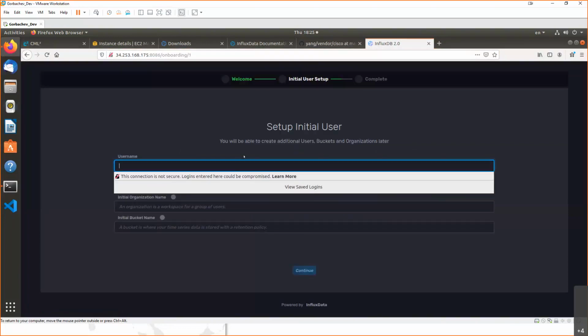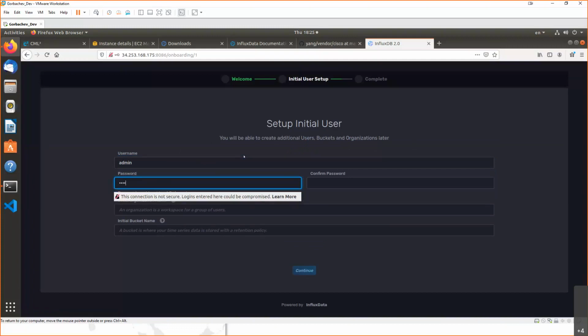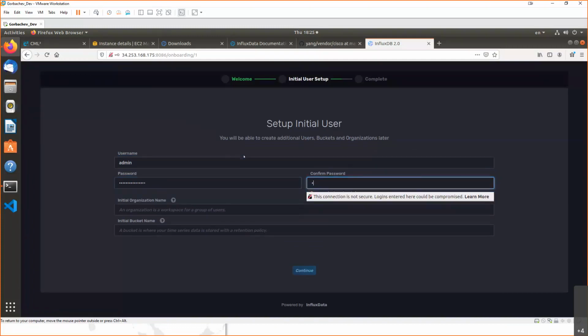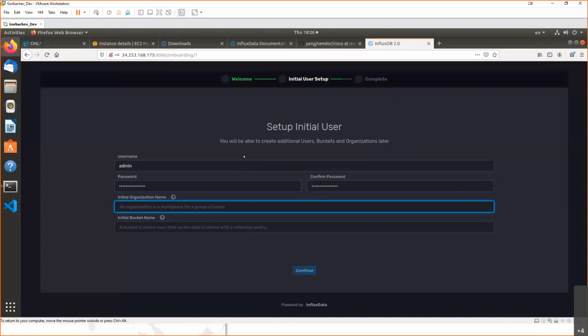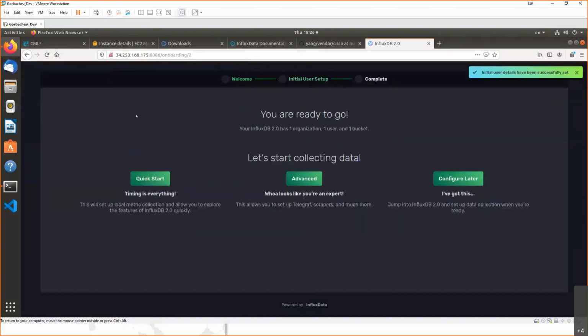So just a couple of initial configuration steps. We have to provide the username, the password, the name of the organization, and the name for our first bucket, for the data which will be used for the telemetry. So let's call it demo bucket. All right, we're all set.